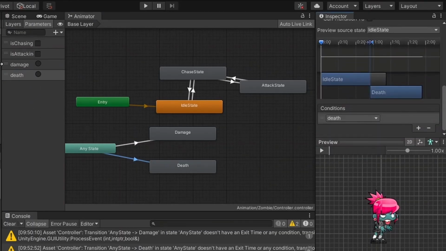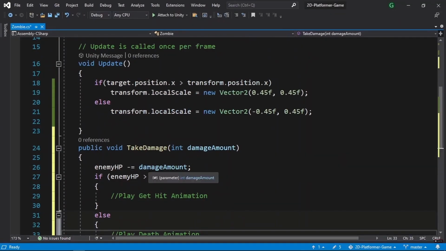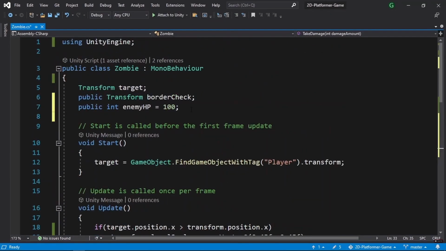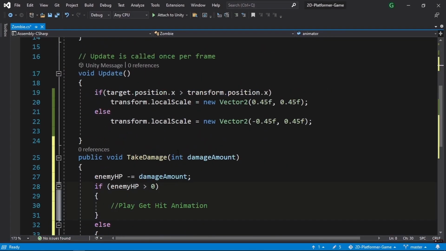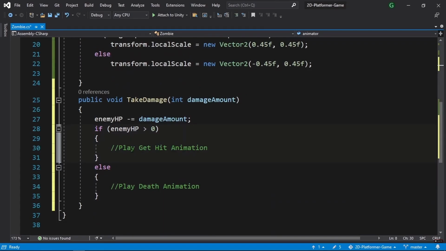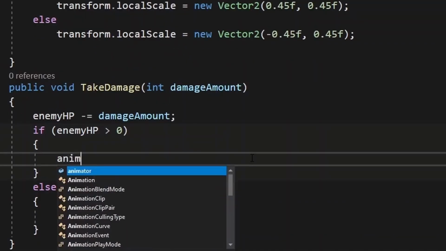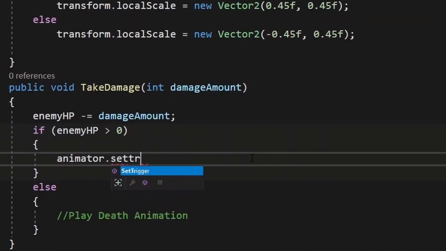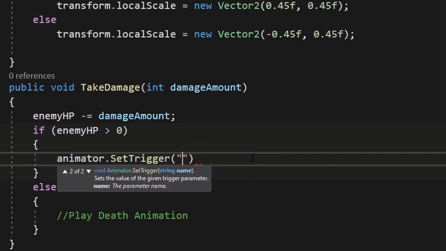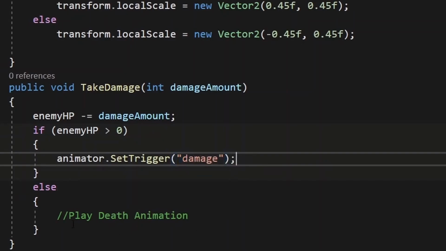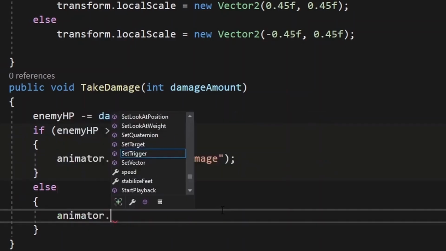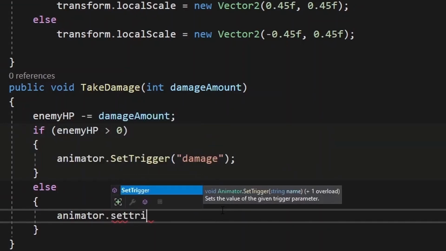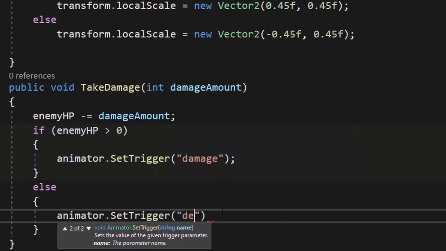Now we could control these parameters through this script, and to do that we need to add a reference to the animator component, and let's call it animator as well. Then we can set the triggers to play the animations using animator dot set trigger, and this function takes the name of the trigger, which is damage. Make sure to spell it right. And to play the death animation, we can use animator dot set trigger, and the trigger is called death.